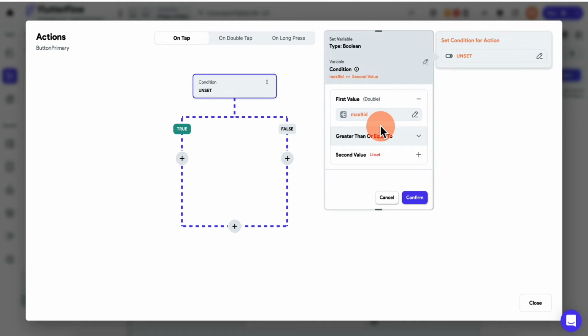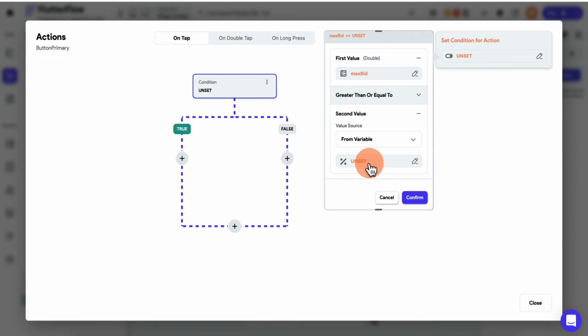All we care about is: is the max bid still the king? Is it basically still higher or equal to? Because if that's true, then we've been outbid. We haven't bid high enough, okay? So what is the second value? Let's pick our second value. That is going to be the input, and we're going to go widget state input, okay?